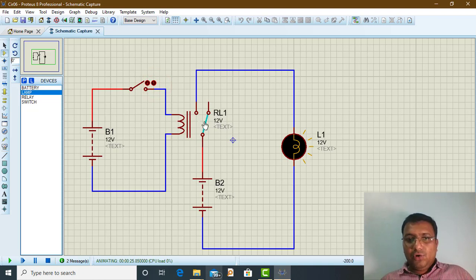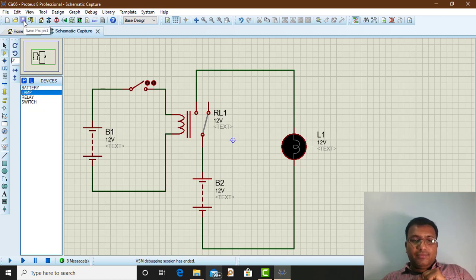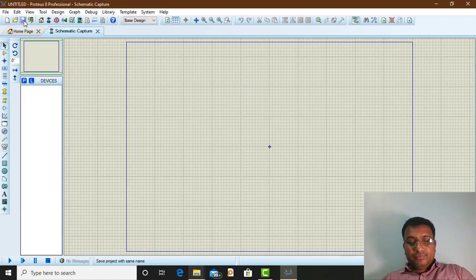I have used a 12 volt relay. There are different relay modules available which work on either 12 volt, 5 volt, 6 volts, like this. So depending on your voltage ratings, you have to choose your relay. All right, so I will stop simulating this and then I will save this particular circuit. Okay, in the next circuit we'll see a transistor as a switch.